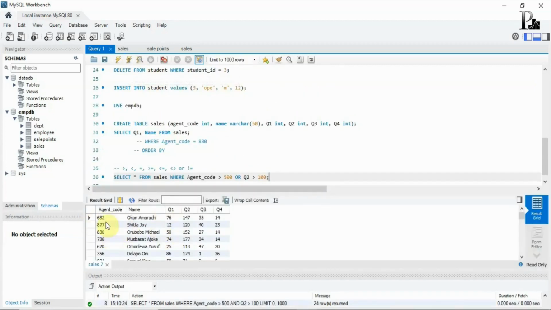If we run it, you see it has given us the data of agents whose agent code is greater than 500 or the sales made in the second quarter is greater than 100. So anywhere we see that the agent code is less than 500, like here 356 for Dolapo Oni, the sales made in the second quarter is greater than 100. So either this argument or this argument will be returned. So we see how we can use the OR keyword.